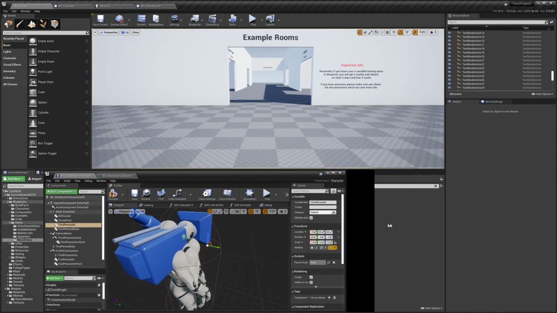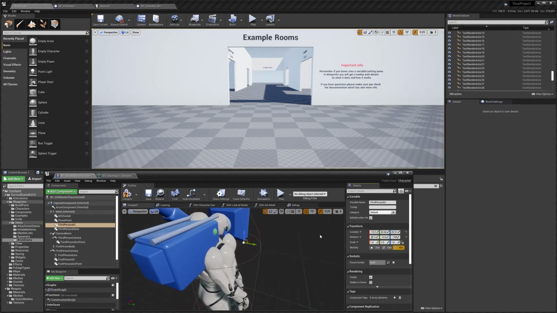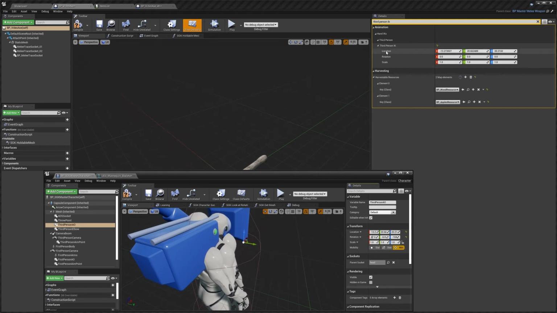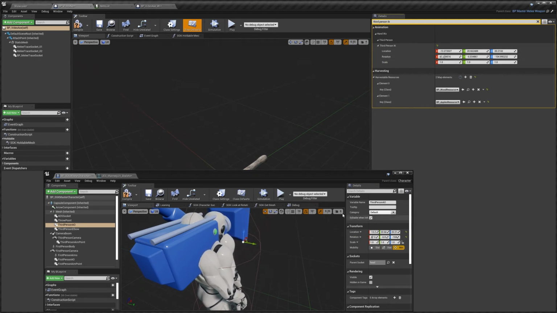And what we're going to do is copy, with the third person AO selected, the location. We'll go to our axe holdable and paste that into location here on the third person IK, and then do the same for rotation, and paste that in there. And we can compile and save that now.